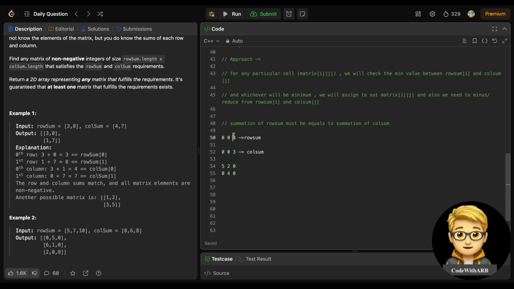Now we will go to third row and the first column, 0 is minimum, put 0. Third row, second column, 0 is minimum, 0. Third row, third column, 3 is minimum, 3 is put. So we will see this.